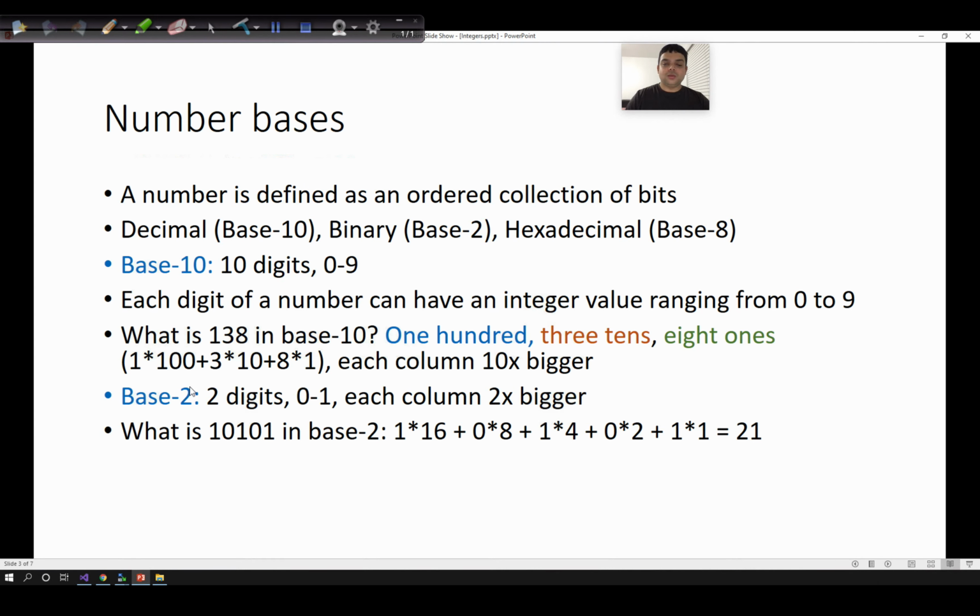Now similarly, base 2 has two digits, 0 and 1, and each column is 2 times bigger than the previous column. So 10101 in base 2 is 1 times 16 plus 0 times 8 plus 1 times 4 plus 0 times 2 plus 1 times 1, which is equal to 21. So again, the first column is 1, the second column is 2 times 1, the third column is 2 times 2, the fourth column is 4 times 2, the last column is 8 times 2. So each column is 2 times bigger than the previous one.